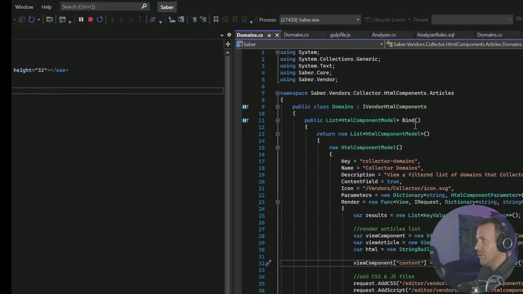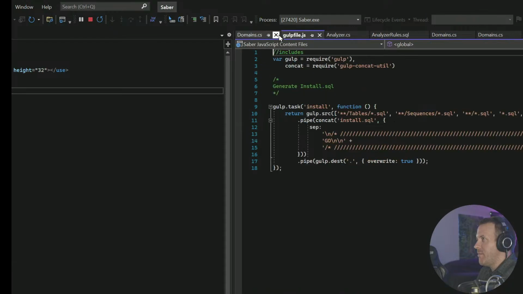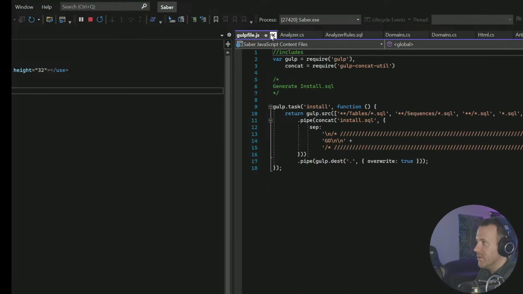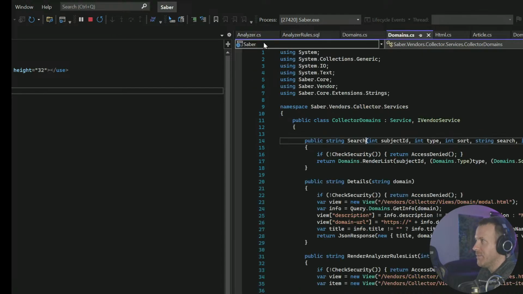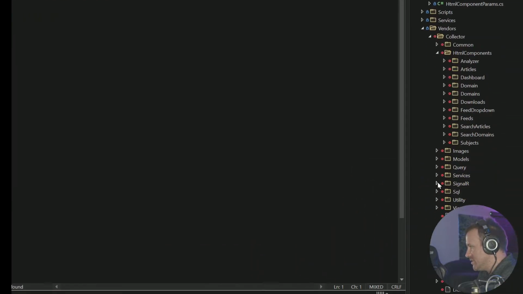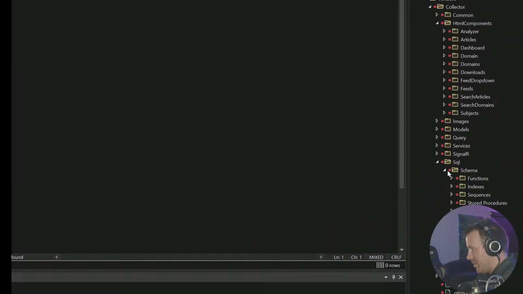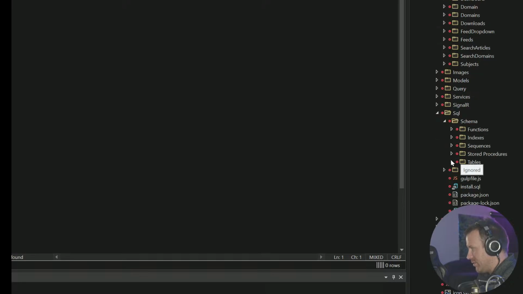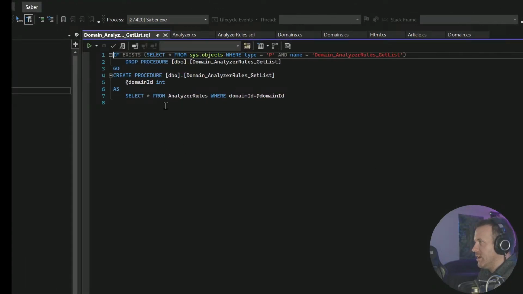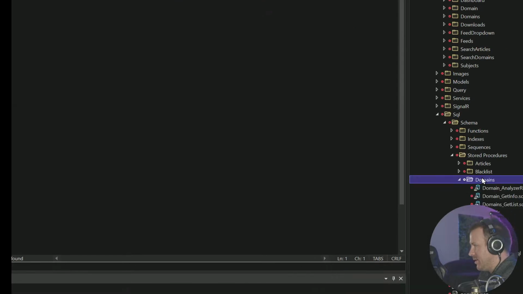Well, we're working on the domain, the domain HTML component for collector. And we're working on our analyzer rules. So let's see if I have my SQL schema set up first. So I have under domains, analyzer rules get list, but now we need another one.